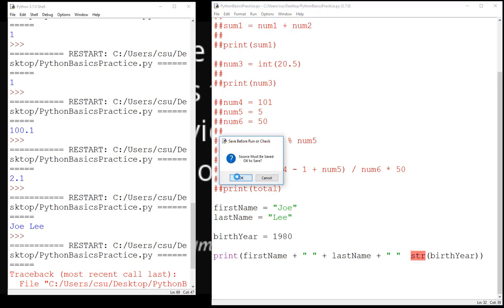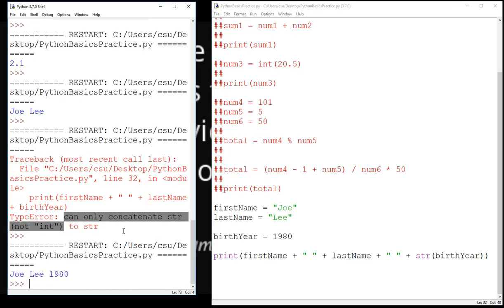So you may see this. These are all syntax errors here. It's actually just going to tell us right here we have a syntax problem. We need to put in the concatenation. But once we have this all concatenated together, then it's going to print Joe Lee 1980 separated by spaces because birth year is now a string.